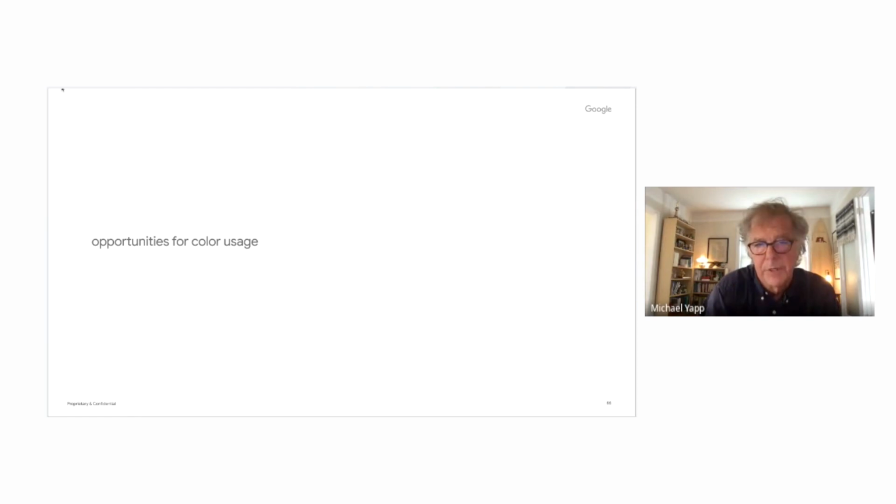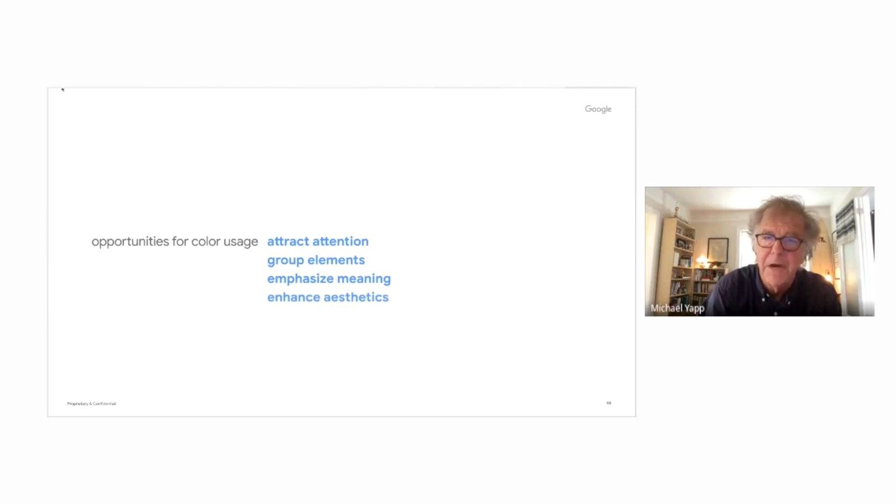So there are opportunities for color usage. Why do we use them? First of all, to attract attention. I see that's different from the words I just had. It's blue and it's attracting my attention. Secondly, it can group the elements, all the blue elements as opposed to the gray elements. And then it can emphasize a meaning. And finally, it can enhance the aesthetics.